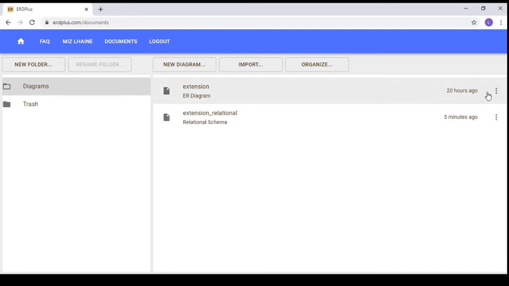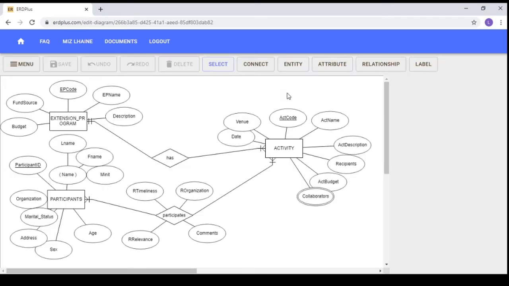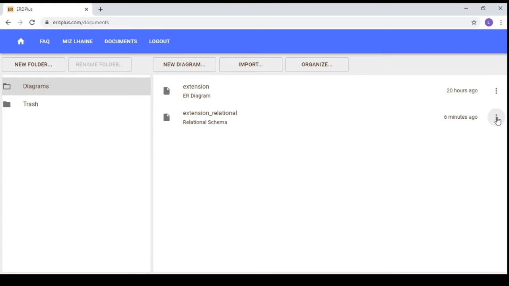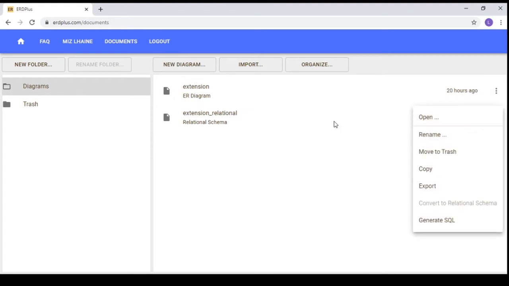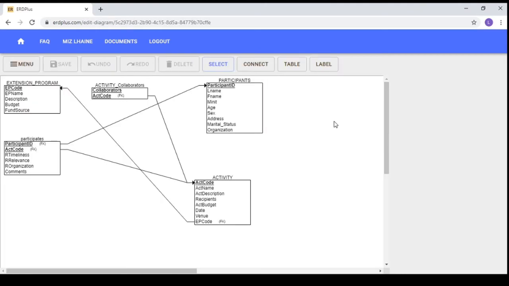documents here. So the first one, we have created the entity relationship diagram. Then after that, we have created the relational schema. This one. This is the relational schema of our entity relationship diagram.